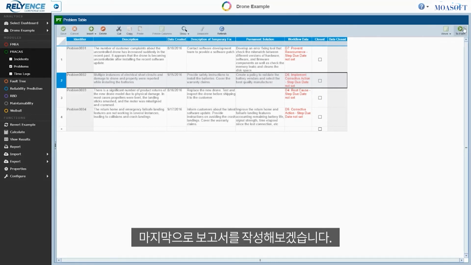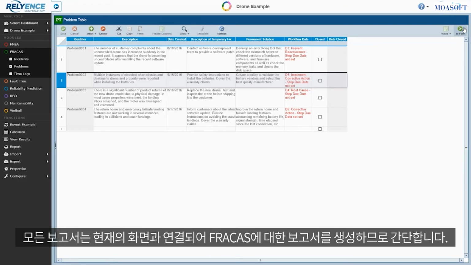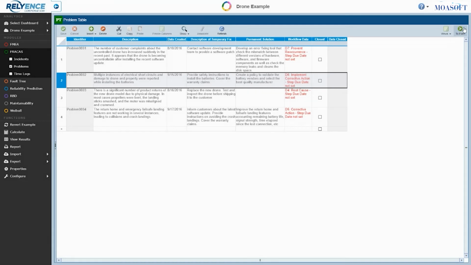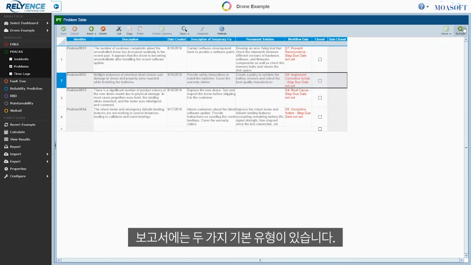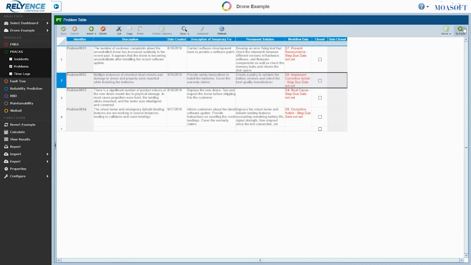Finally, let's take a look at some sample Relyence FRACAS reports. We can generate reports on any FRACAS element. In Relyence, all reports are tied to the view you have open, which makes reporting very simple. There are two basic types of reports in Relyence FRACAS. One you can see while viewing a table, and one you can see while viewing a form.